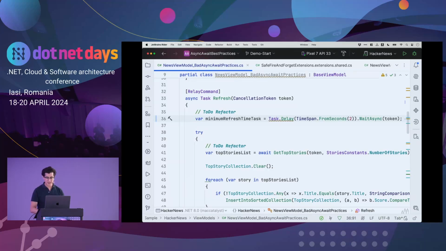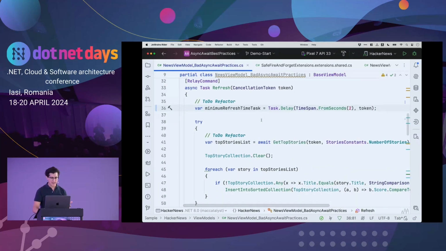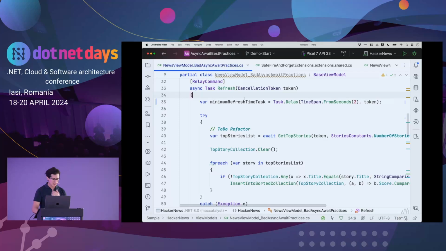So if you ever find yourself in this scenario where you're using somebody else's code, they didn't allow you to pass in a cancellation token, well, no worries. Microsoft and the .NET team's already solved it for us with WaitAsync. We can essentially just bolt on that cancellation token to whatever task we're using. But in this case, task.delay allows us to pass it in there, so we'll just do it the best way here.